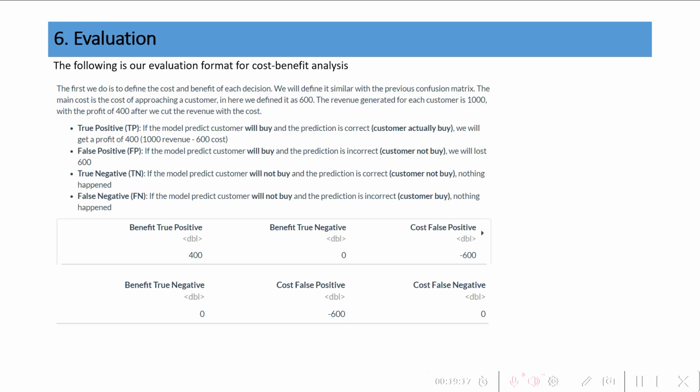And basically what we assigned is that for a test, getting an actual customer, the revenue is $1,000. Approaching a customer is a $600 cost, and the profit is $400, 1000 minus 600. And for a true negative, definitely we are not approaching the customer, so there is neither a cost nor a revenue.